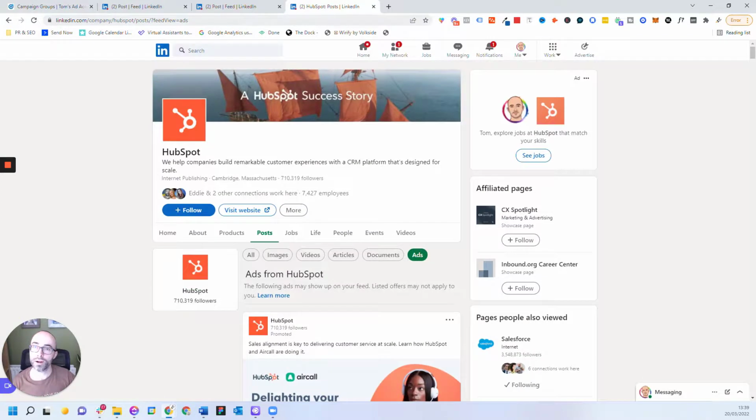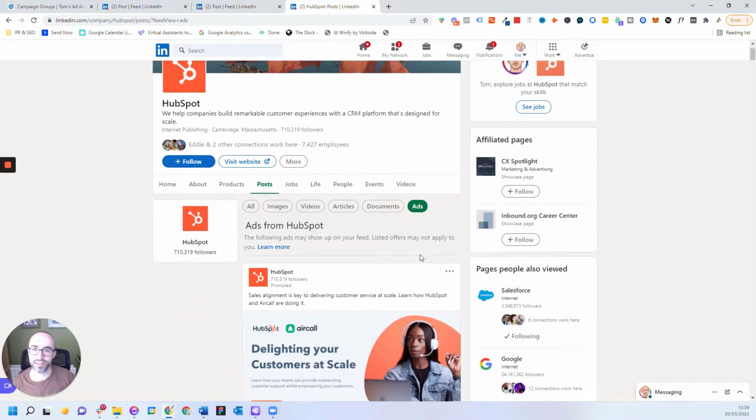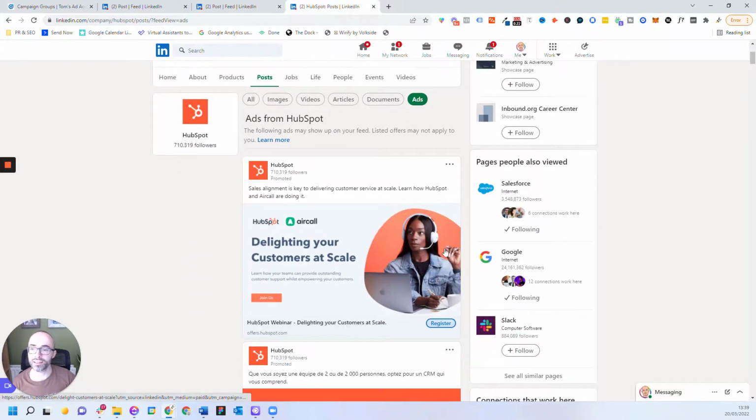Now, before we wrap up, I just want to show you how you can start seeing some of the ads that your competitors are running. So if you go through to any company page on LinkedIn and you click on the post section, you can then, at the top filters here, you've then got ads. So this will then show you any ads that your competitors are running.